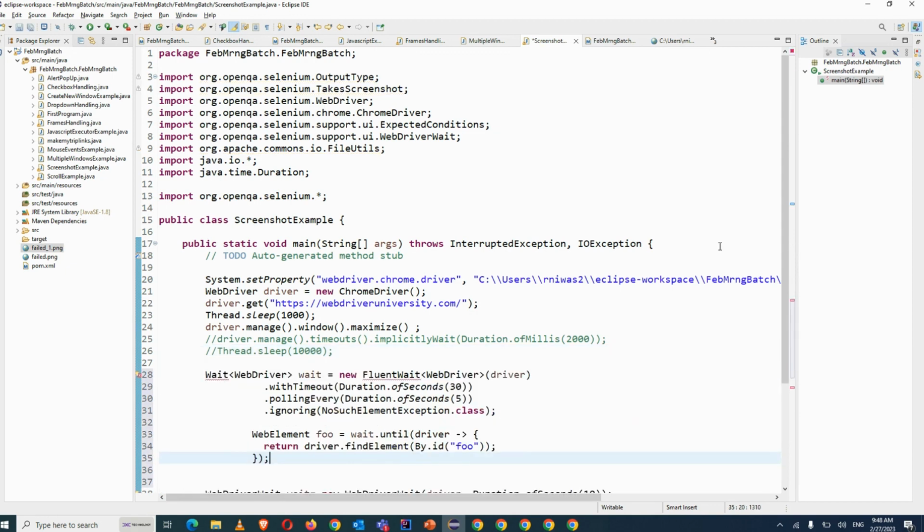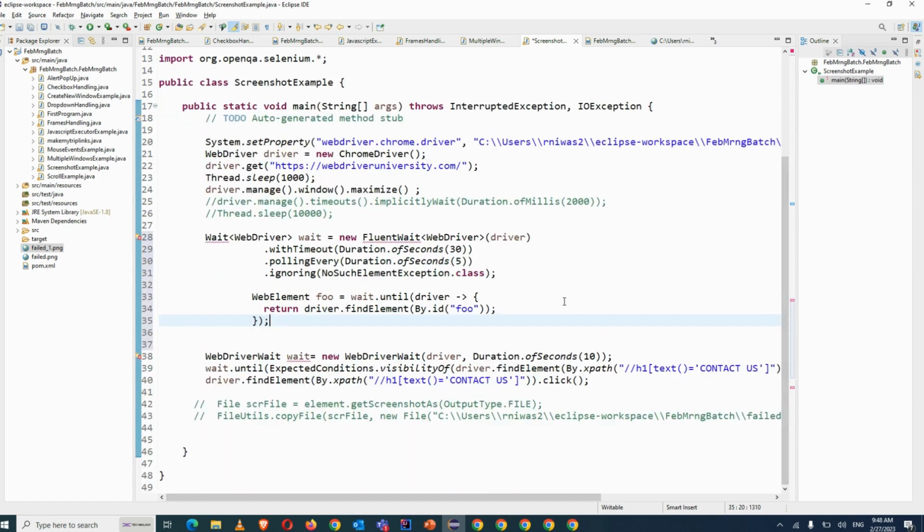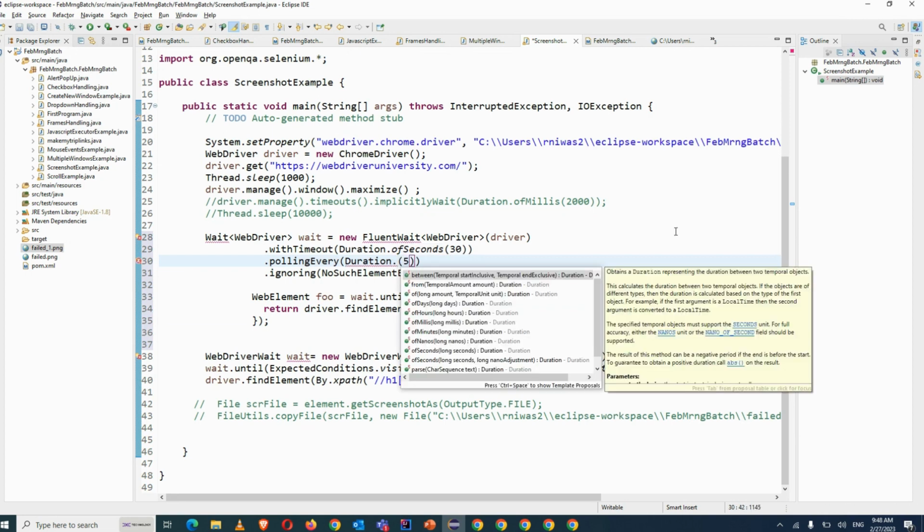Which is faster, fluent wait or explicit wait? Explicit wait, because here it is checking two conditions, and in fluent wait also two conditions, and it also takes a second. I'm not sure if you can give millisecond or nanosecond frequency. Actually, you can increase or decrease it here. By default, it is 500 milliseconds in explicit wait.